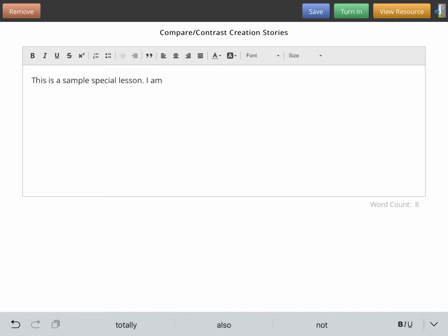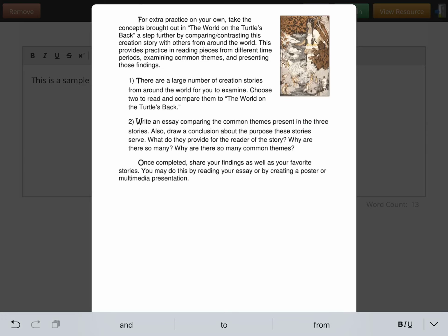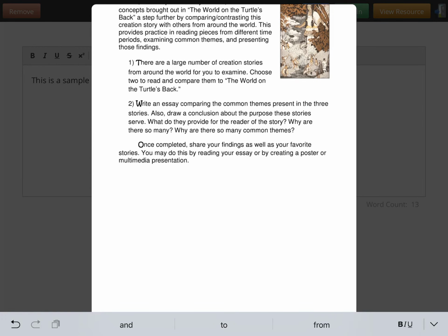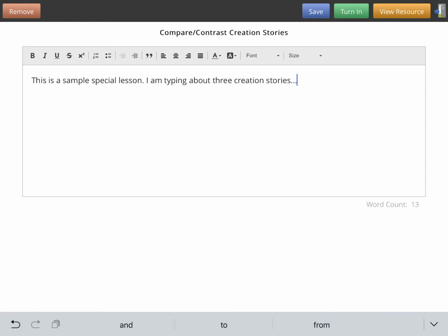I am typing about three creation stories, I can't remember what I'm typing about. I'm going to look at the resource again. The orange button in the upper right hand corner, View Resource. I am supposed to compare the common themes present in the three stories. I'm going to click outside and I'm going to continue typing.